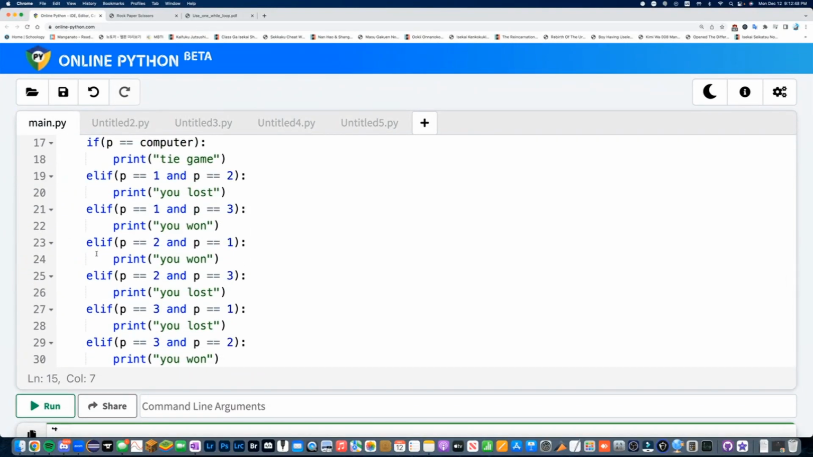Else, if P is equal to what the computer generated, that means it's a tie game. So we write print tie game. If 1, which is rock, and, we see here we have a little bit of error. I'm actually going to fix this live right now. Basically what I'm doing is comparing the two variables, P being the player and the other one being the computer's generated number.